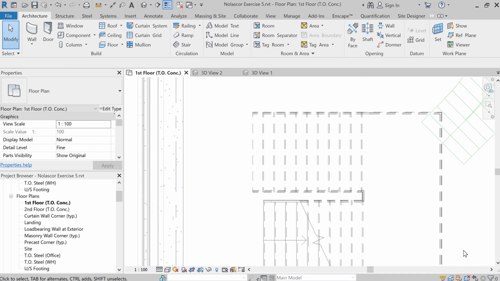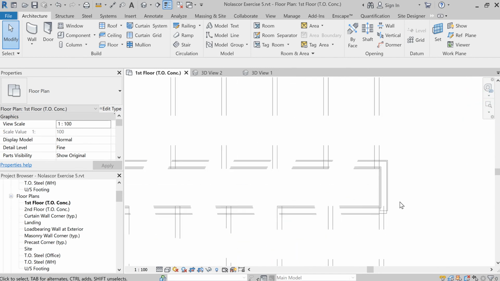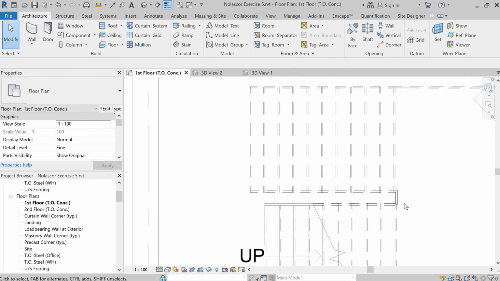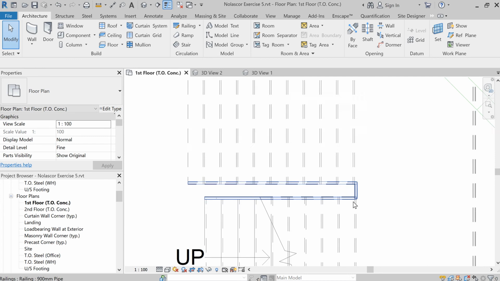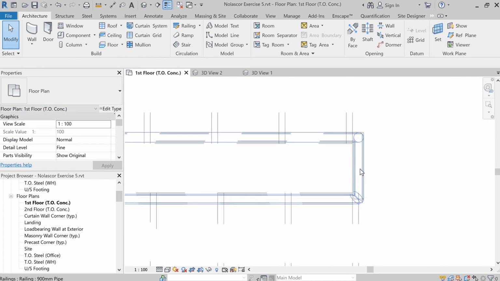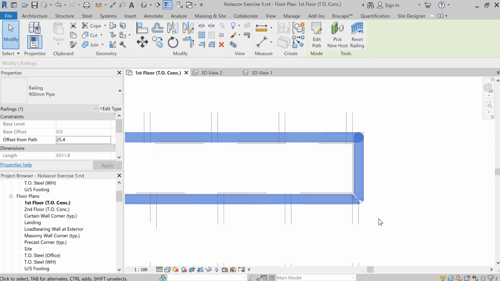So you can just close this. There are warnings that cannot be ignored. You need to fix those immediately because Revit will not allow you to proceed. In this case, that warning can be ignored, but we may want to fix it. And there's an easy fix to that.